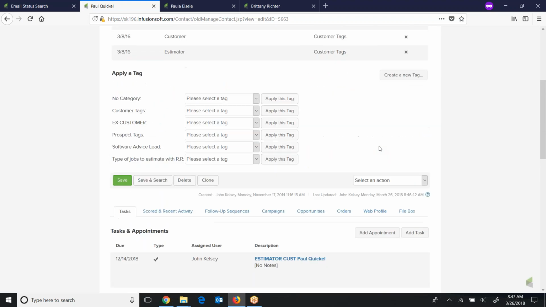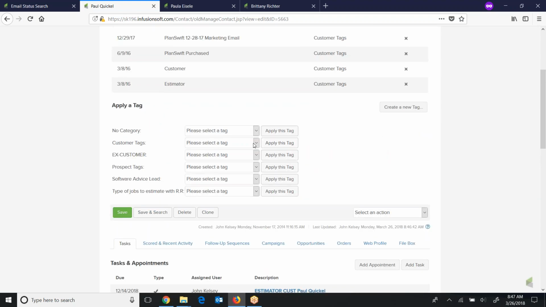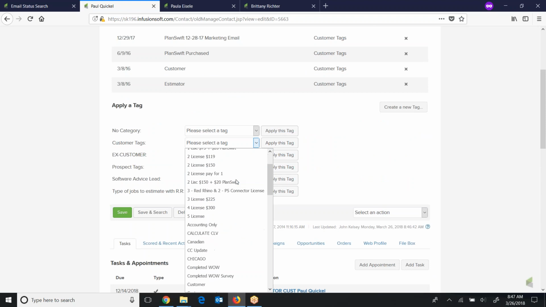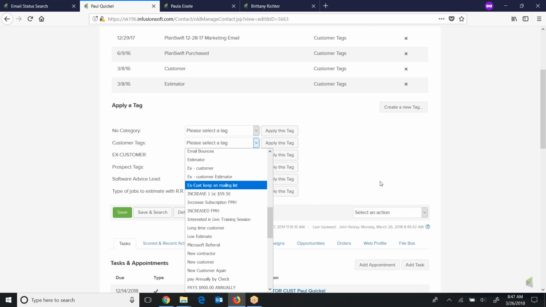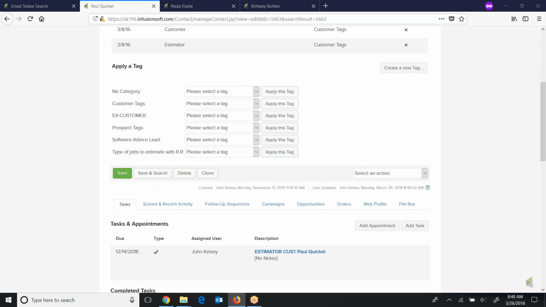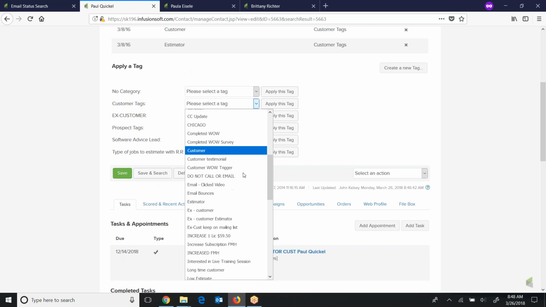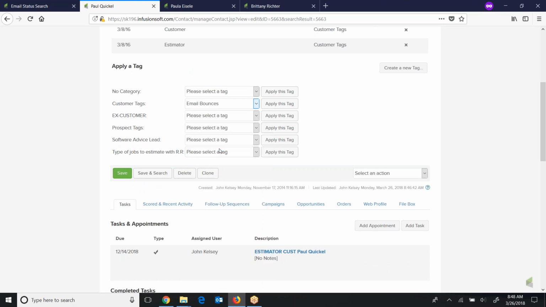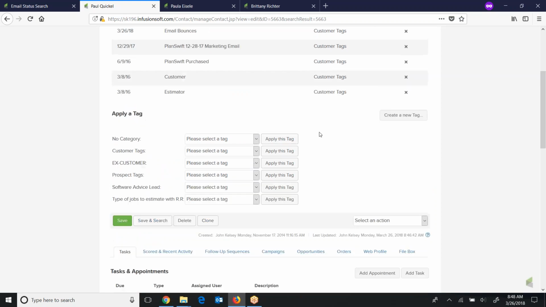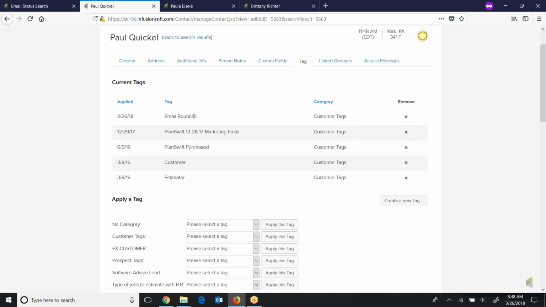I'll have to scroll up here, and I'm going to click on Customer Tags and look for the one that says Email Fails. So hold on a second. I think I have to refresh my screen here. Okay, I clicked on Customer Tags, go down here to the E for email, and it says Email Bounces. I'm going to select that tag. Then I have to apply the tag here. Click Apply this tag, and now he's tagged with Email Bounces.